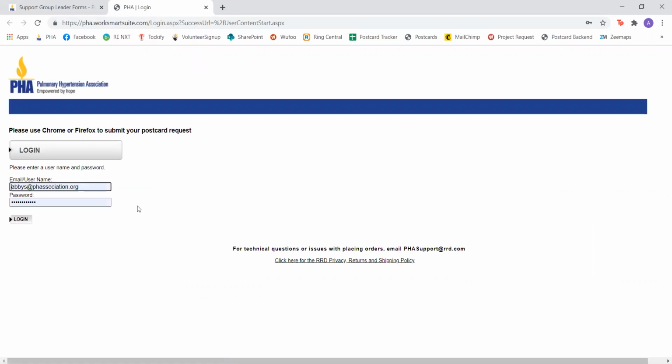So we do ask for at least 3 weeks notice. So please submit your meeting request at least 3 weeks before your meeting to guarantee postcards. However, if you have a last minute meeting that comes up, we understand. If you want to still submit your meeting with less than 3 weeks, you can definitely do that. We just can't guarantee postcards, but we will absolutely send emails out for you and add your meeting to the PHA support group meeting calendar.